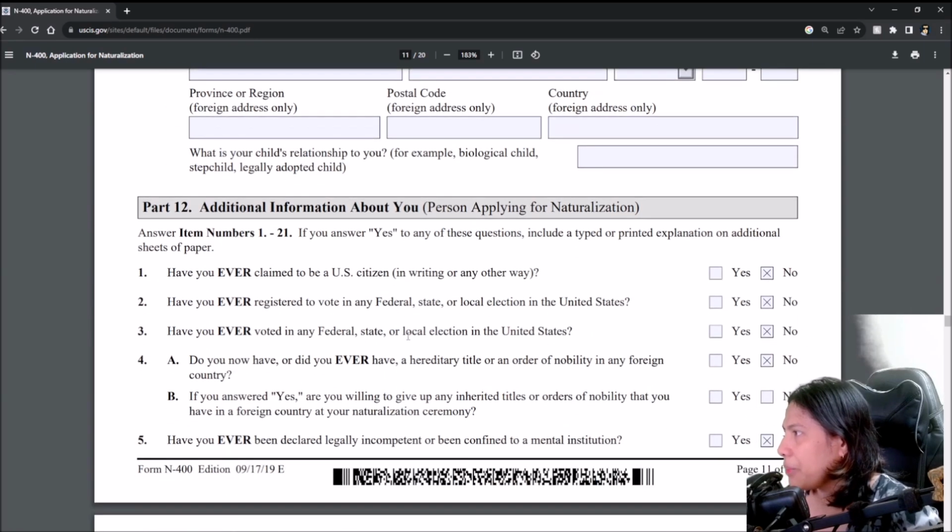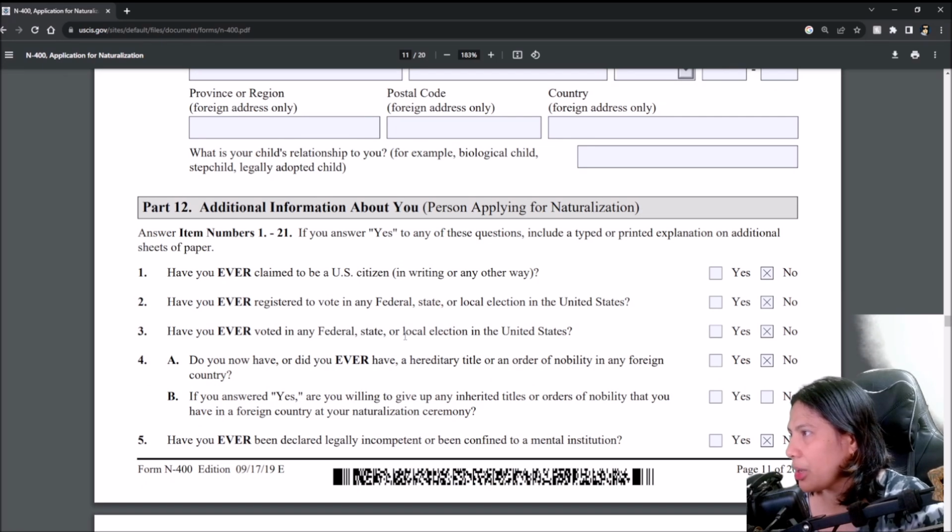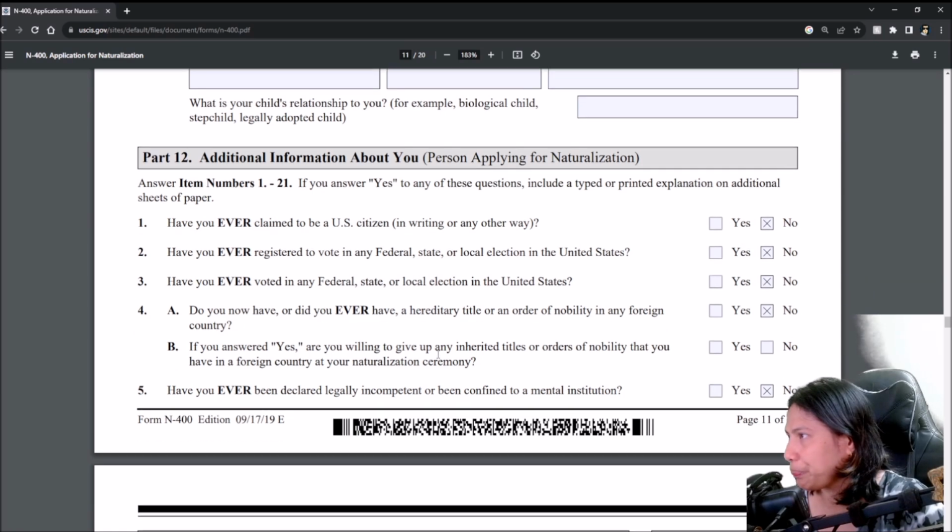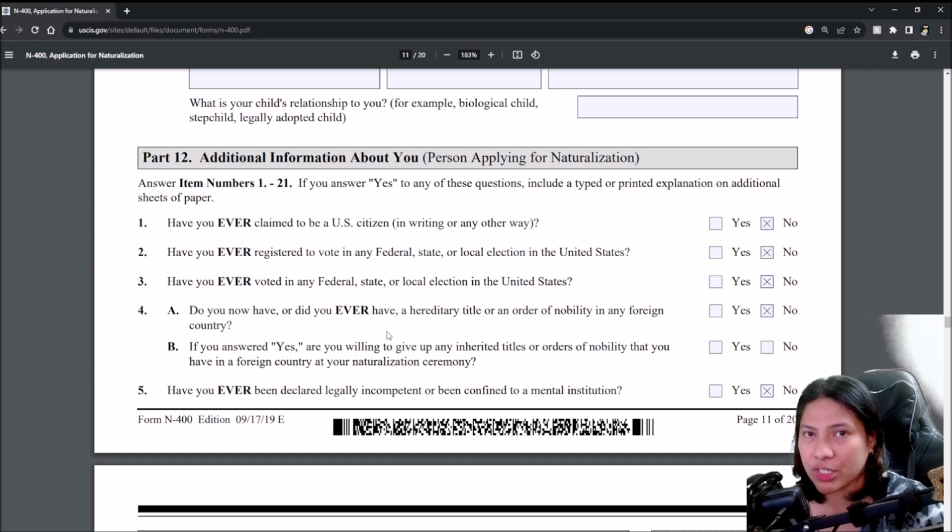Okay. Then part 12, additional information about you. These are yes or no questions. During your interview, you must study this portion because the officer will ask you about this, and some officers will also ask you the definition of some of the words in here. So let's say, what is the meaning of claim?